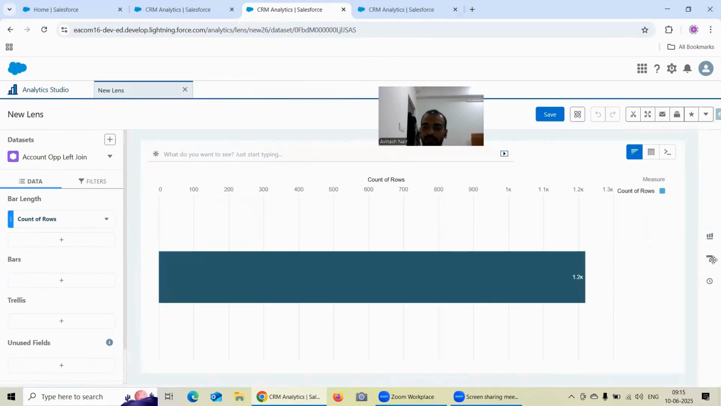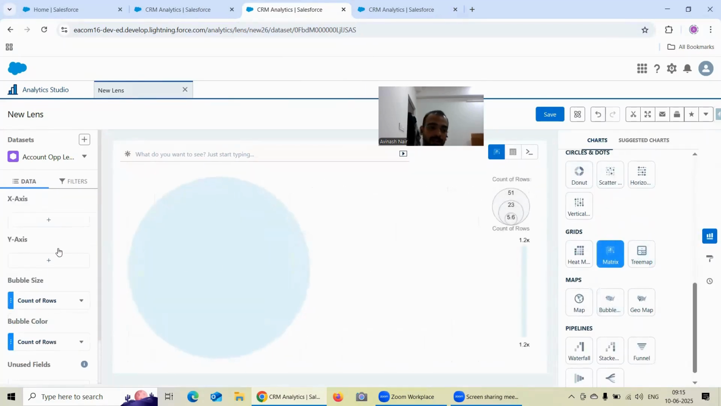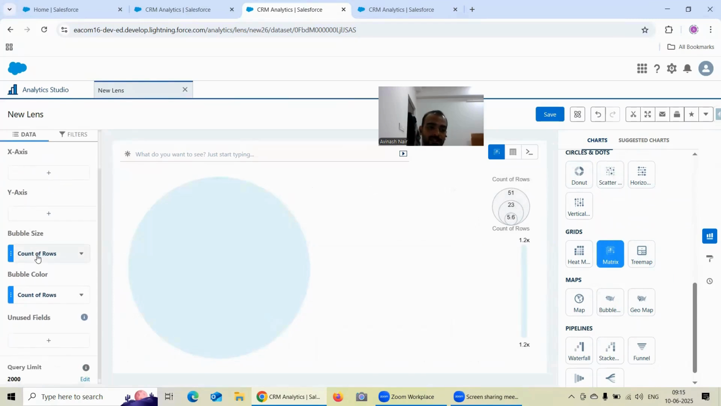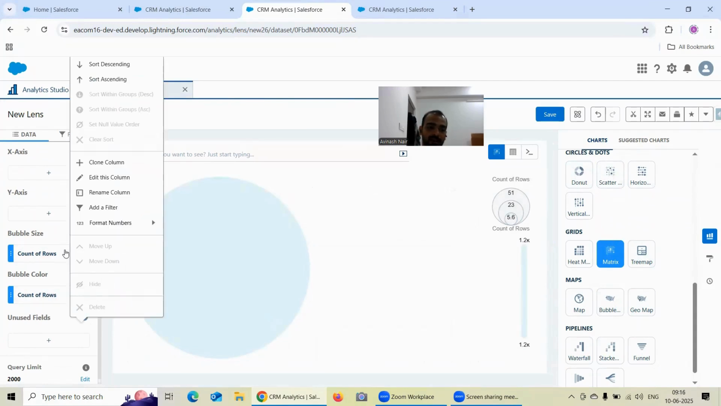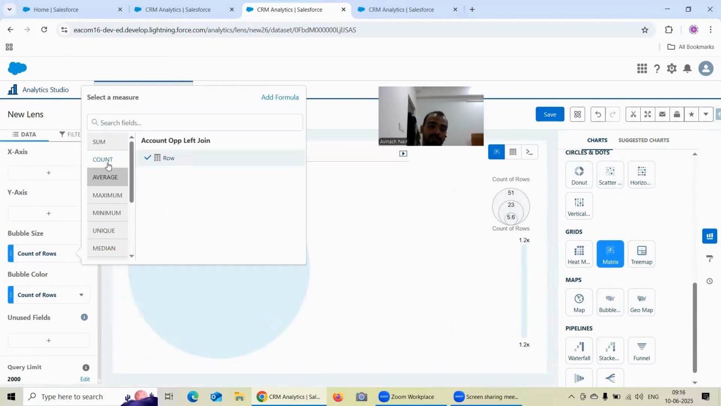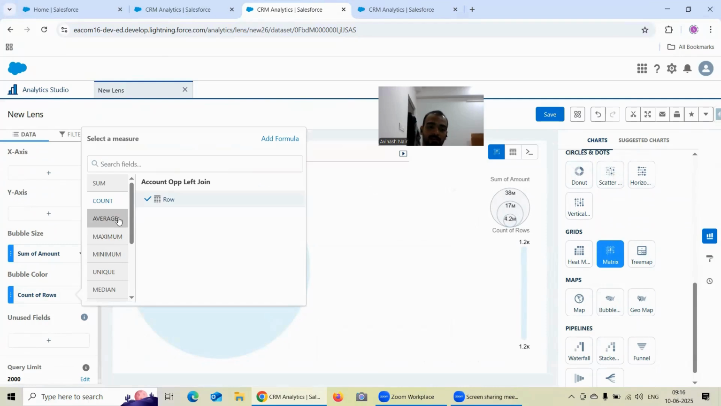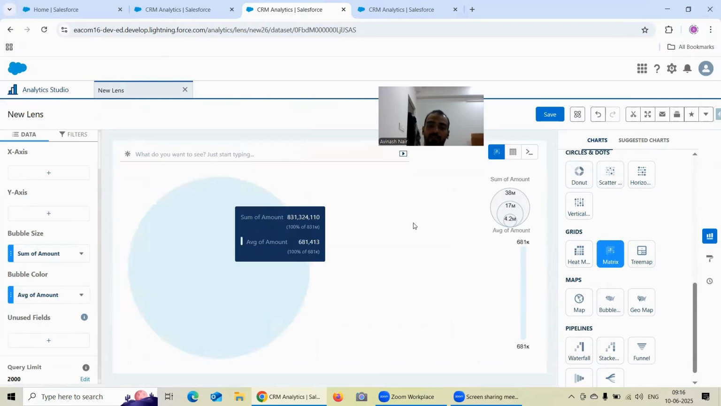In the next part I'm going for the matrix right now. As you can see under matrix, you have the x-axis, y-axis, the bubble size and the bubble color. Bubble color and bubble size are both the same right now, which is completely fine. I don't think I can remove any one of them, so ideally the measure will take place in both cases. In this case, I can go for sum of amount, and here I can go for average of amount. As you can see, it shows both the sum of amount as well as the average of amount.